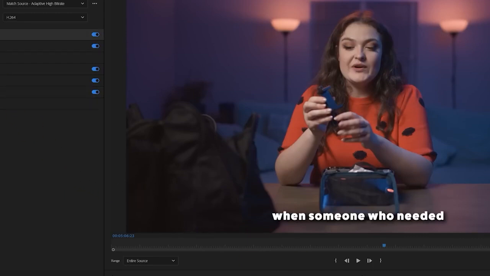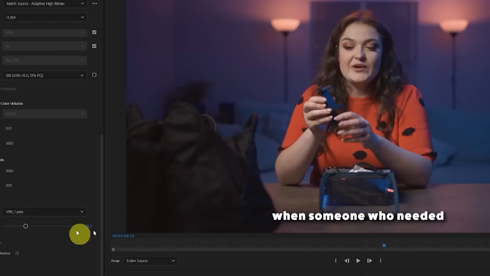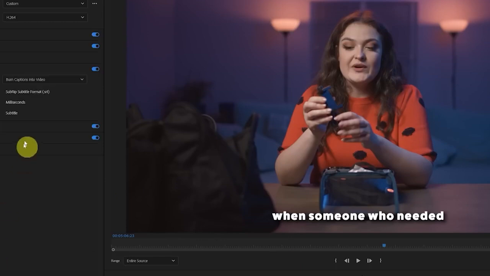So if you want it to be a little bit less intense, I recommend going over here to more and changing the target bit rate. So right now it's 15. If you want it to be a little bit less intense, maybe change it to 10, and you can see it has changed the file size. Over here under captions, you just want to make sure to burn captions into video.